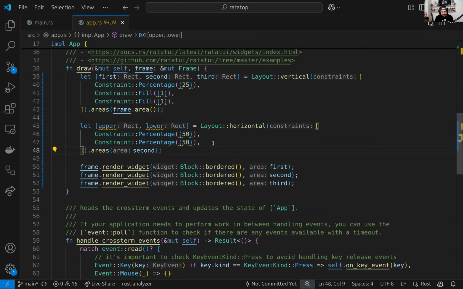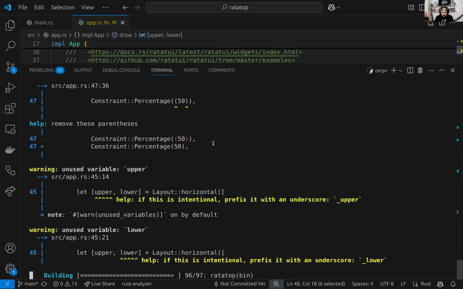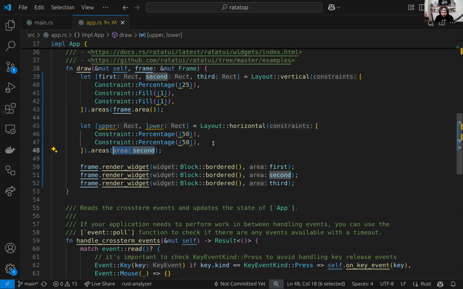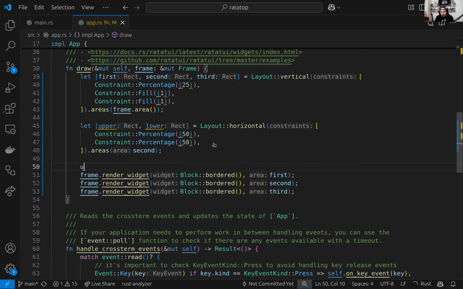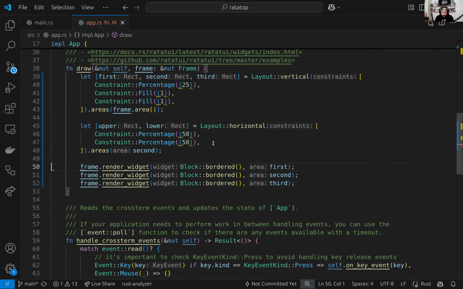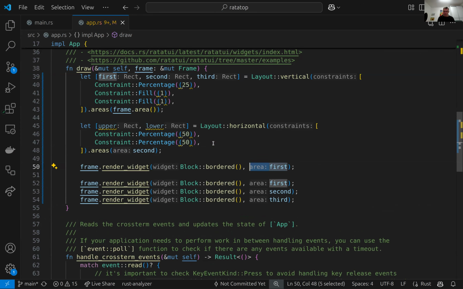And the areas, and here it put it in the second because it heard you, I guess. And it won't do anything for now because you're not rendering. You need to render the upper and lower. It doesn't really matter where. It's the same as frame render widget, but for the areas, just change it. Here I tell it to render the upper.